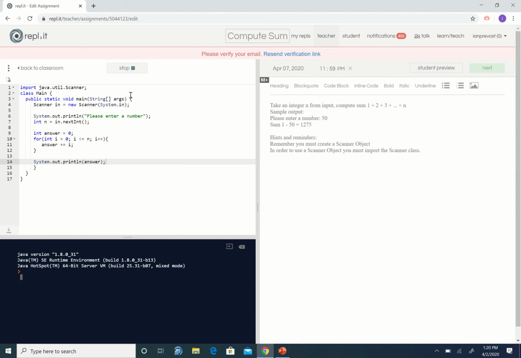Okay. Yep. And we are missing, oh, we have an extra bracket somehow. Enter a number, let's enter 50. And we printed it out: 1275. So make sure to put it in the correct format in the output, but that should be enough help.